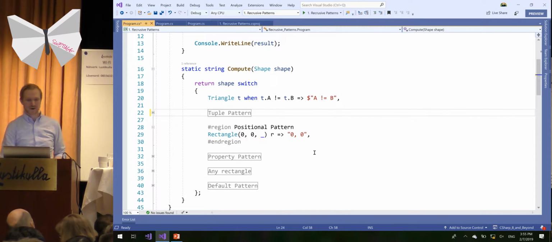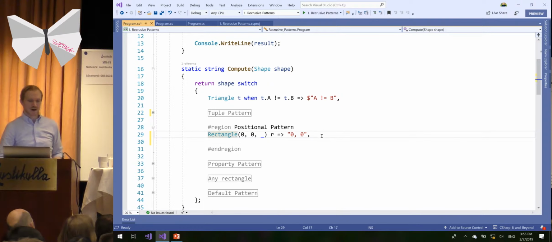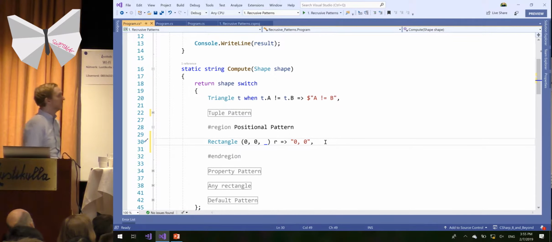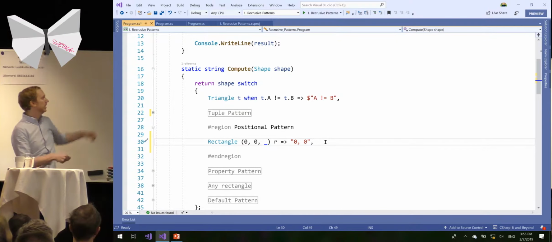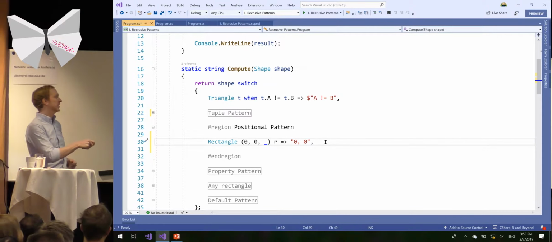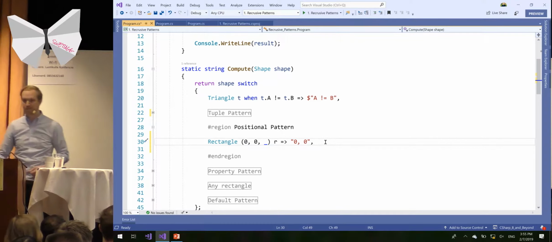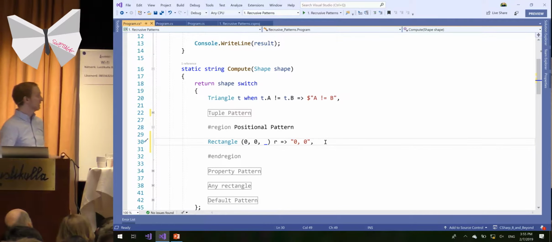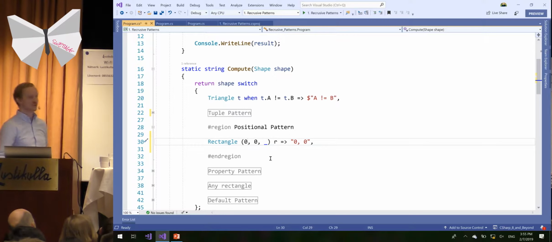Then we have the positional patterns. These also use the deconstruct. So it checks that it's a triangle, a rectangle, and then it checks that when the tuple is deconstructed into these different values, it makes sure that the first property that would get out is zero, and then the next one is zero, and then I don't care what the value is for the last one.